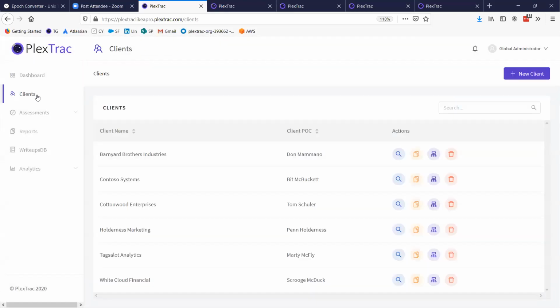Then when they log in and they go to their clients page, I should have had an analyst log in up and ready for the demo, but instead of seeing all the clients, they only see the client that they've been given. And you can authorize them access to as many clients as you like. It doesn't just have to be one.